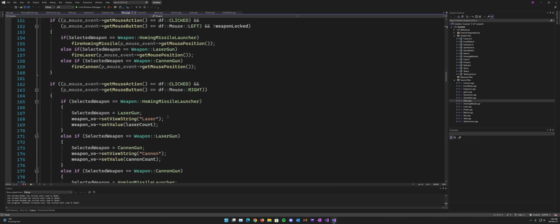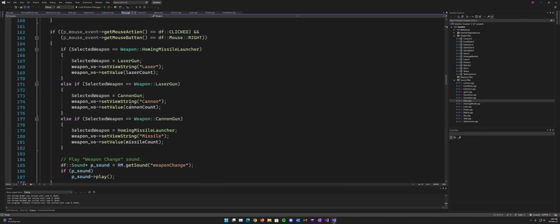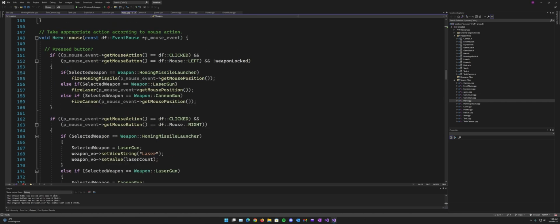It also cycles through whenever we click the right mouse button, and whenever we fire, it will just call the right method for firing.